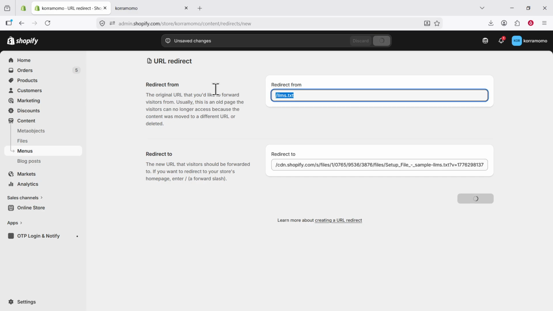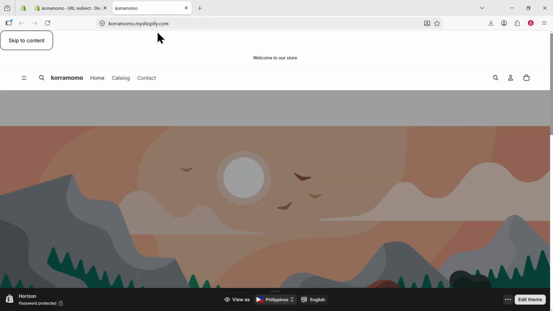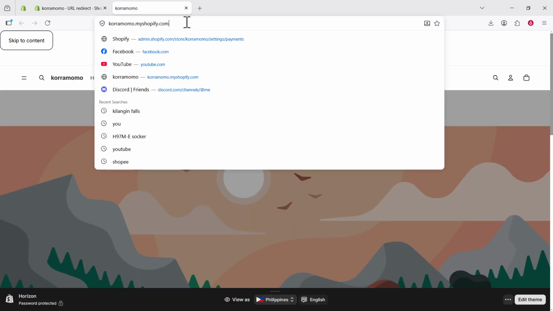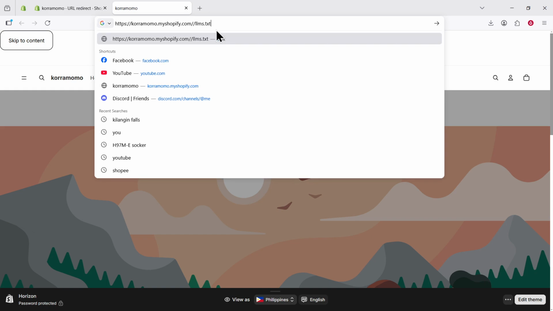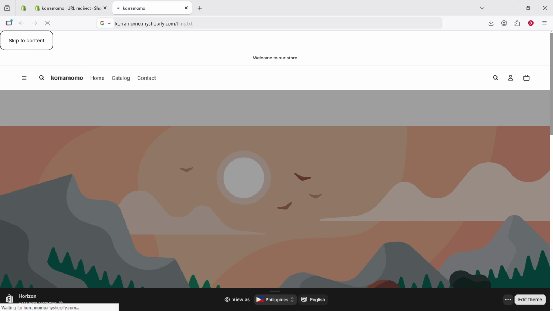Next, open a new browser tab. In the address bar, type your store's public domain, then /llms.txt and press Enter. This checks whether the redirect is working on the live storefront URL rather than inside the admin area. Your browser should either show the text file directly in the tab or download the file automatically. Either result confirms that the redirect is active and the file is available at the correct location.